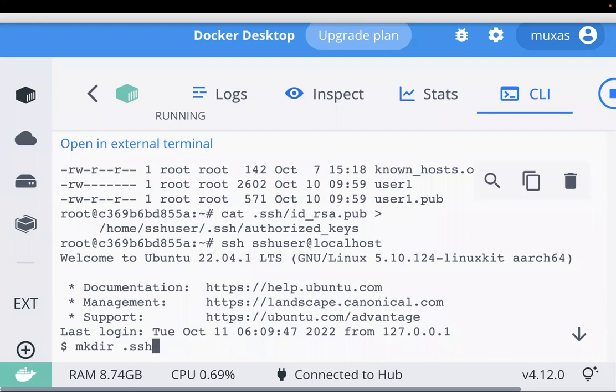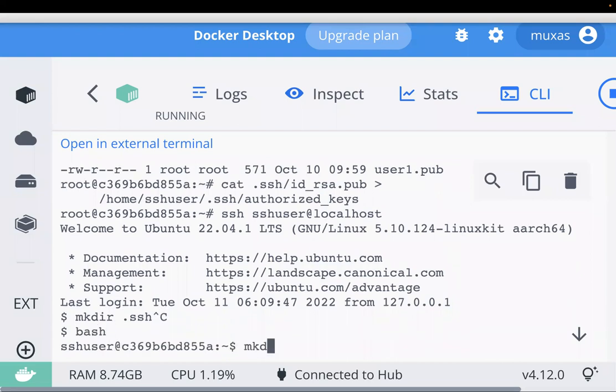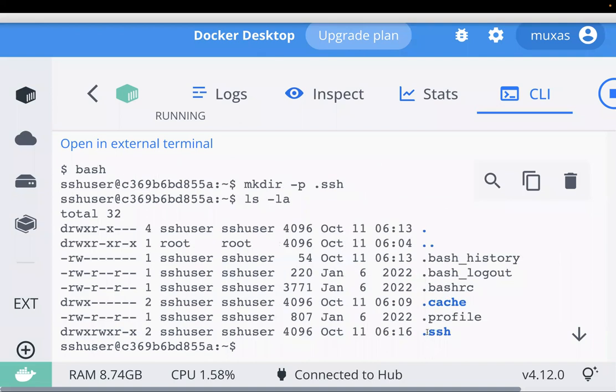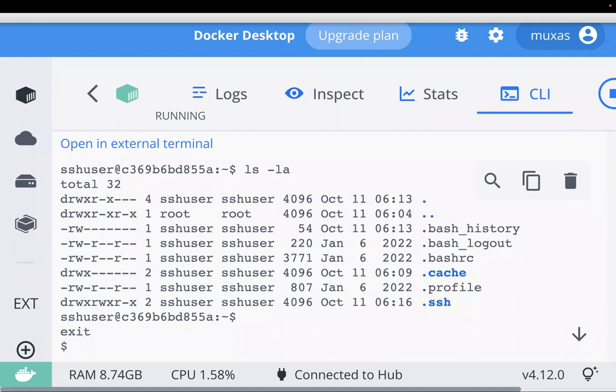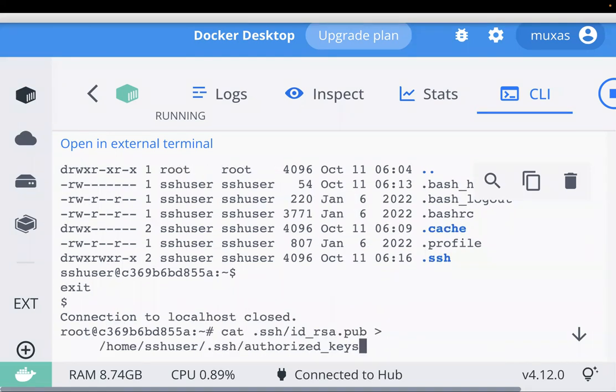Oh, it is not bash, but sh, so mkdir -p .ssh. Minus p simply tells it that if this folder is already there, do nothing. If it is not there, create it. And there is this .ssh folder. It is created, then we get out, like pressing Control D, and then we copy the authorized public key into a set of authorized keys.